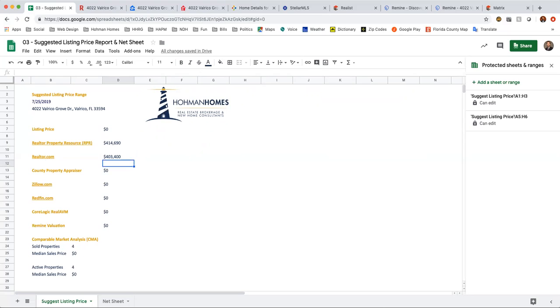But again, that's just 2 data points. We need a whole lot more than just 2 data points to get that information ready to go. So now we can pull our county property appraiser report.